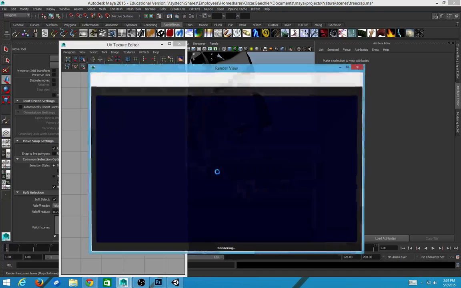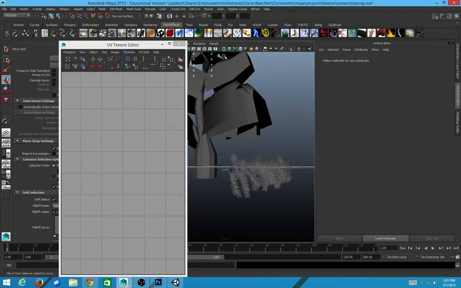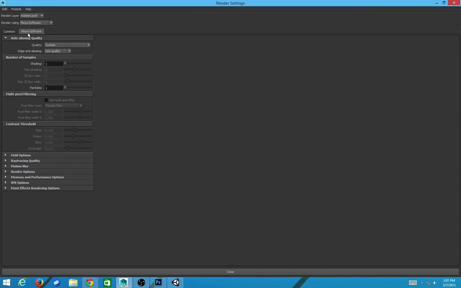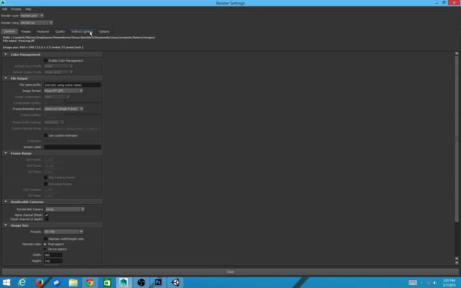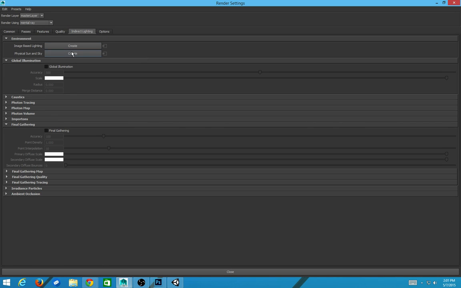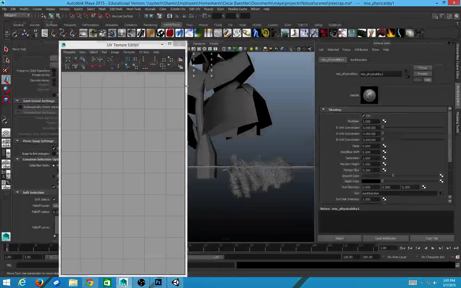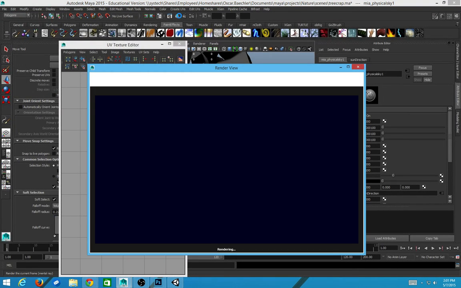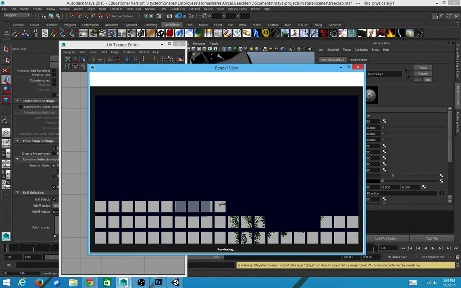So now if I render this, oh yeah, I didn't turn it to mental ray. So I want this to be on mental ray. We're going to be lazy, so we're going to turn on just an indirect sun, or a physical sun and sky. Under our render settings, indirect lighting. That's going to take a long time. But we should start to get something that's pretty piney.